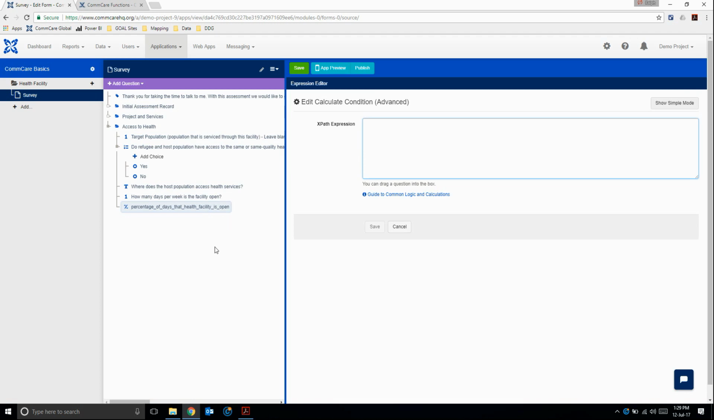So what do we need to do to calculate this? Well, we need to divide the number of days that the facility is open by the total maximum number of days that the facility can be open. The maximum number of days is 7, right? And then the response with regards to the number of days open is given by this question. So we need to divide those two.